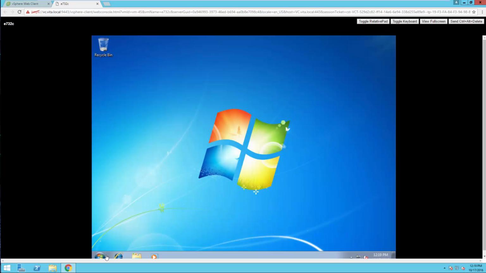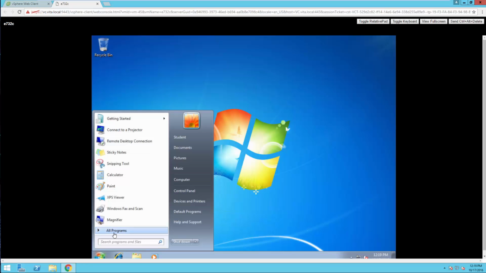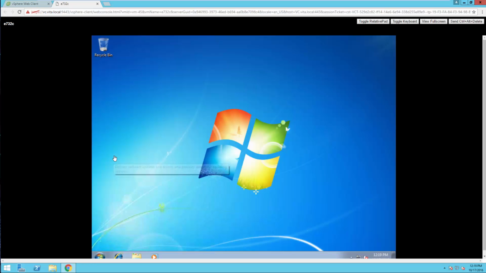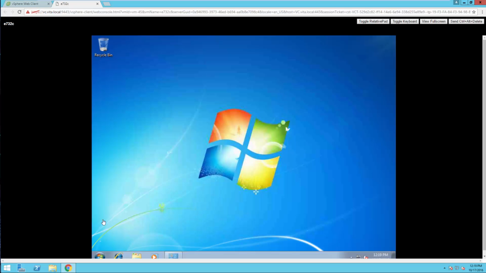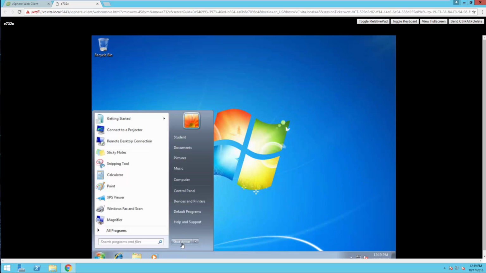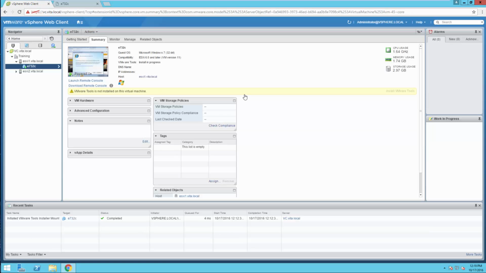Oh, I take that back. Let's make sure updates are turned off. That's an important part for this because we don't want to be installing updates. We don't want it to hang while trying to install updates. So go ahead and power off your machine. And that's the end of Lab 11.